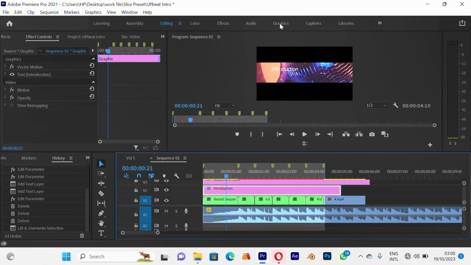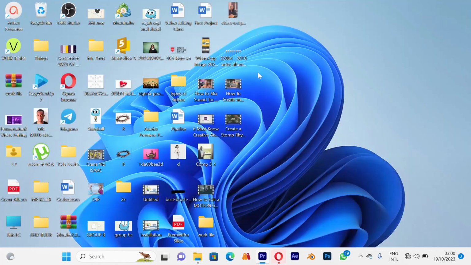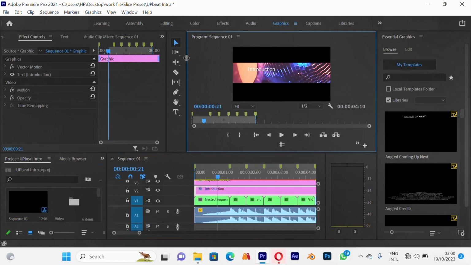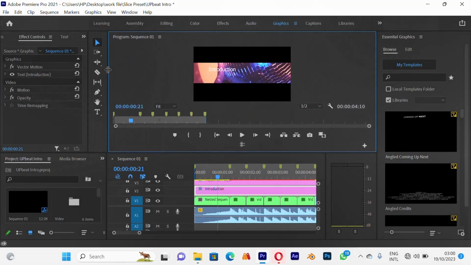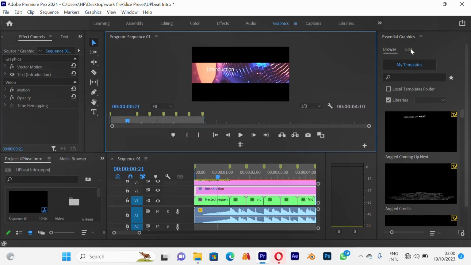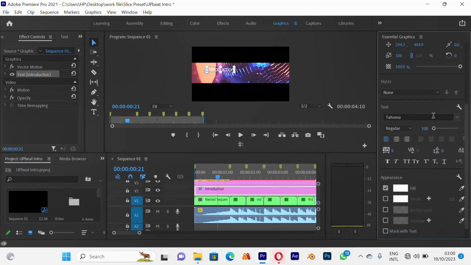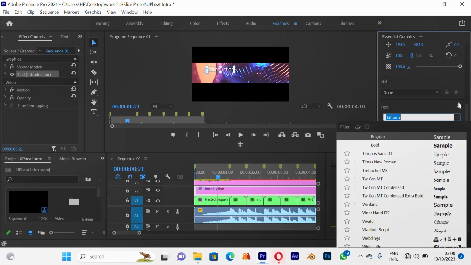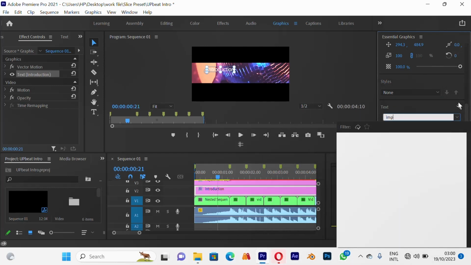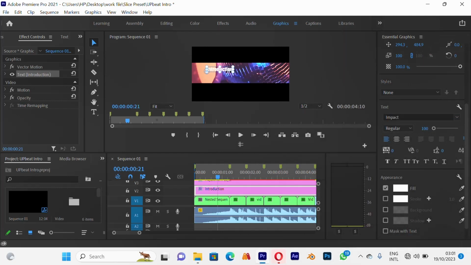And I think I'll be needing to go to my essential graphics panel just to get my text right. Now that's just scale, move this a bit to the left. And while on my text layer, I'll go to my edit and click on my introduction here. And this is just a font. The font I actually use for most of my work is Montserrat. But in this case, I'm going to be using Impact. I don't think I have it here. Impact. Okay, Impact, right here. All right, so that's what I'm going to be using.